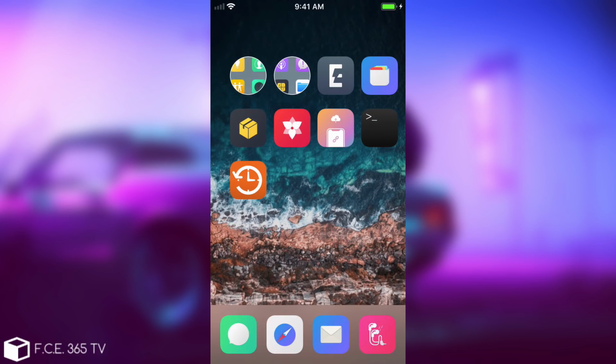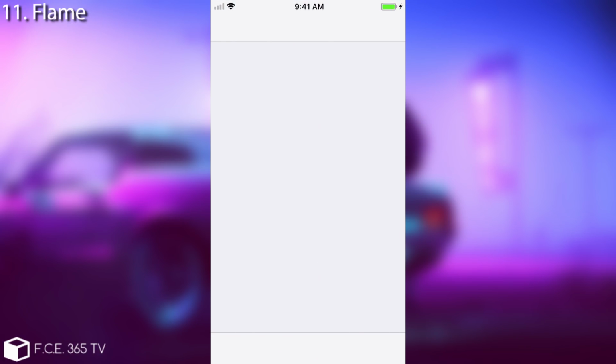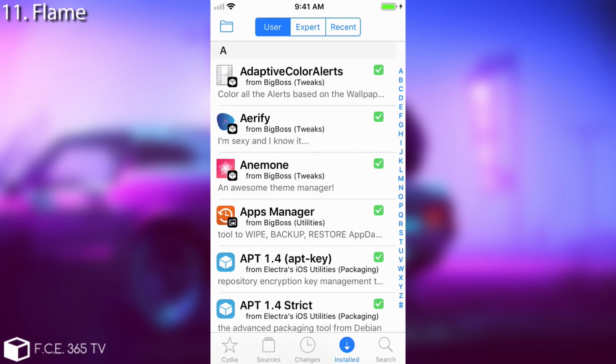The next one in line is Flame. Flame allows you to customize Cydia a little bit so that you can go to a different page when Cydia opens. In my case, I modified it to go directly to this, which is the installed page, instead of going to, for example, home.